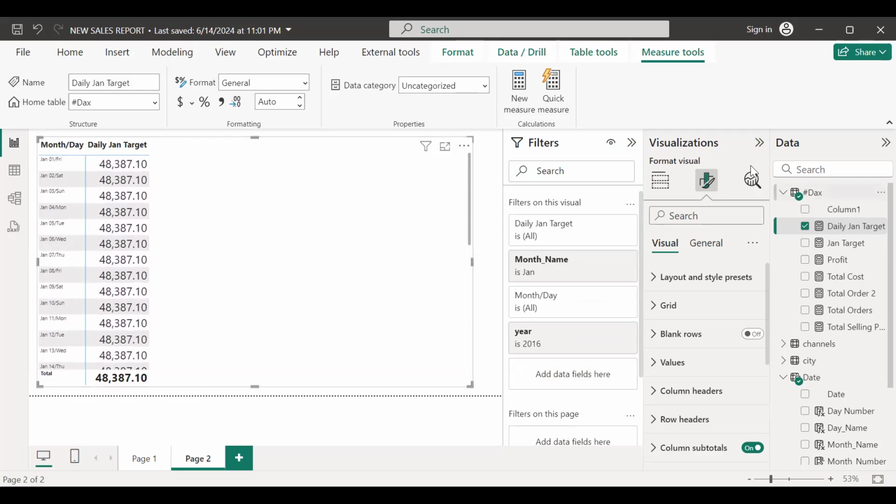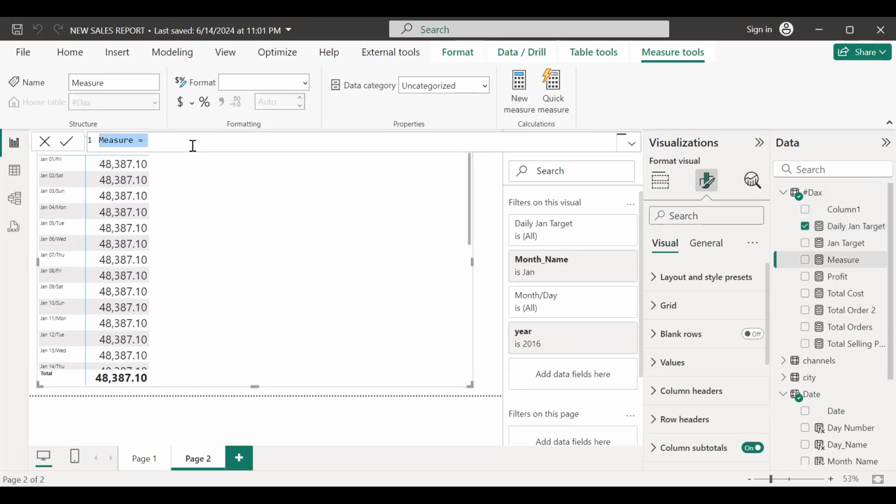So I will now write another new measure. So now I'll do it in a different way. How do I mean? We are going to test it. So we'll now call it daily January target 2. Let's call it target 2.